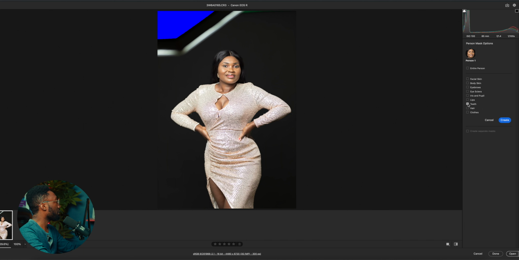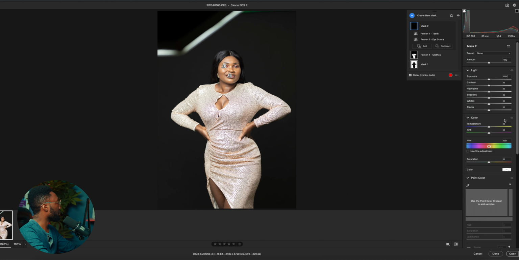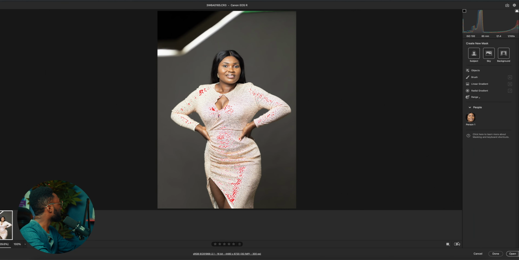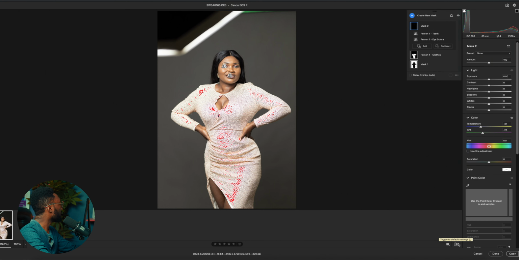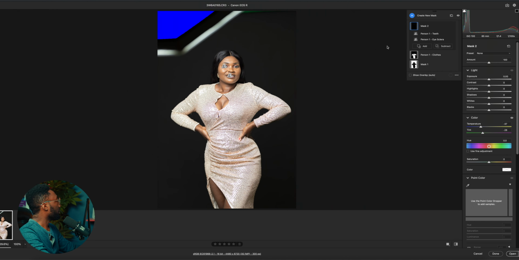I'll use teeth and eye. I want it to match. So the teeth and the eye, I'll reduce the yellow, add more blue to it to give it that whitish kind of feel. Then I add a little bit of green to it to make it more realistic. Like I said, we are doing realistic retouching. So there we go. Let's see before and after. Before and after. Yeah, that's good. So I think we are good.